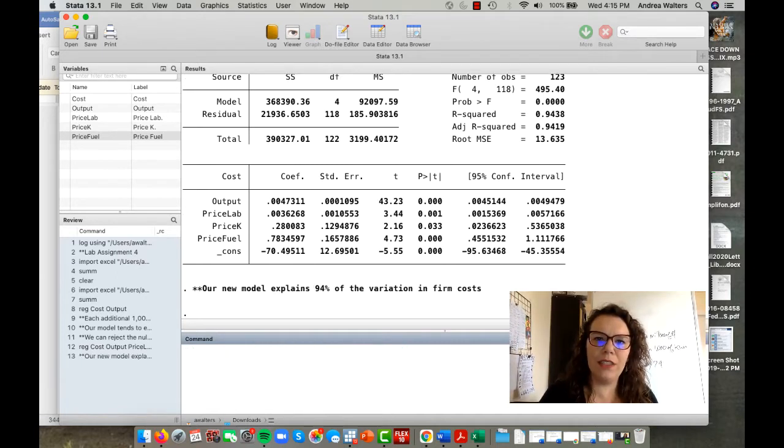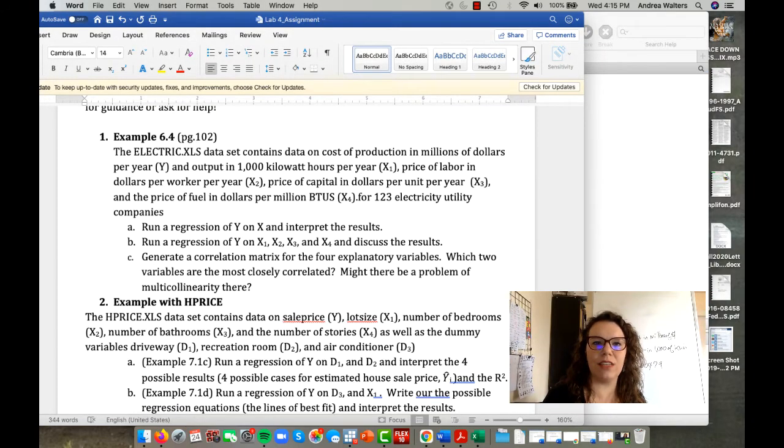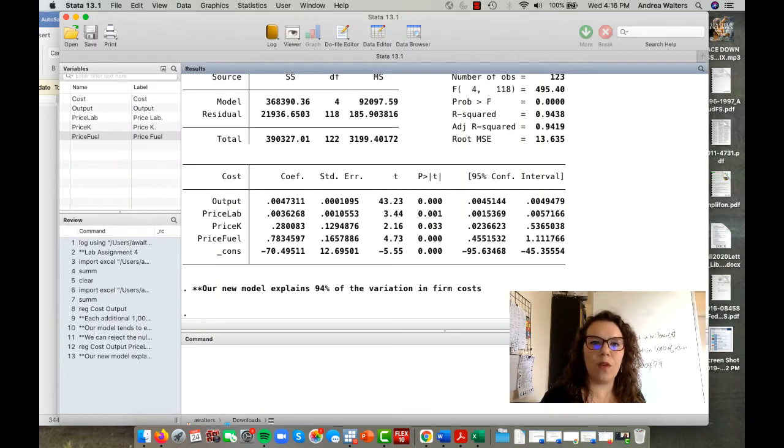But we've got a couple of issues over here. Not terrible. The p-value for the price of labor is small enough. We can reject the null hypothesis at the 5% significance level and at the 1% significance level. The price of capital is not super strong, and the p-value is borderline at the 5% significance level, and we couldn't reject it at the 99% confidence level and the 1% significance level. So that's a little bit borderline, but otherwise everything's pretty good.